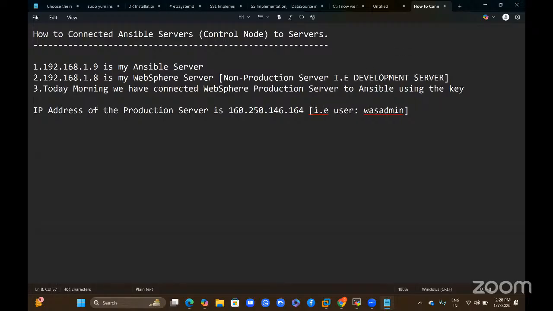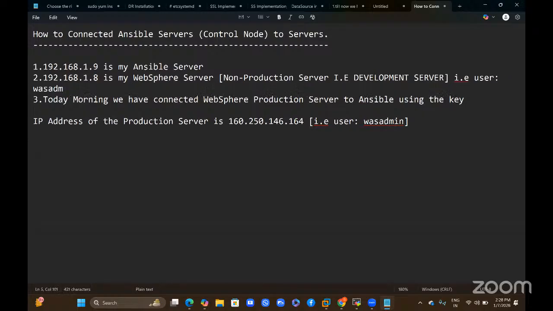And this user is wasadm. Now, the fourth step.